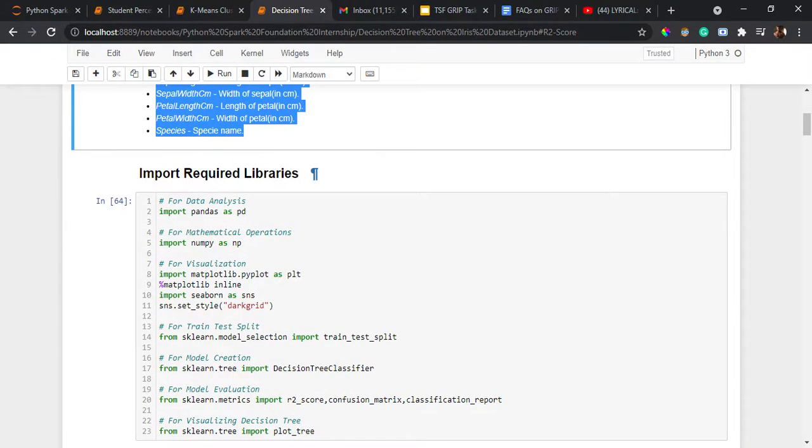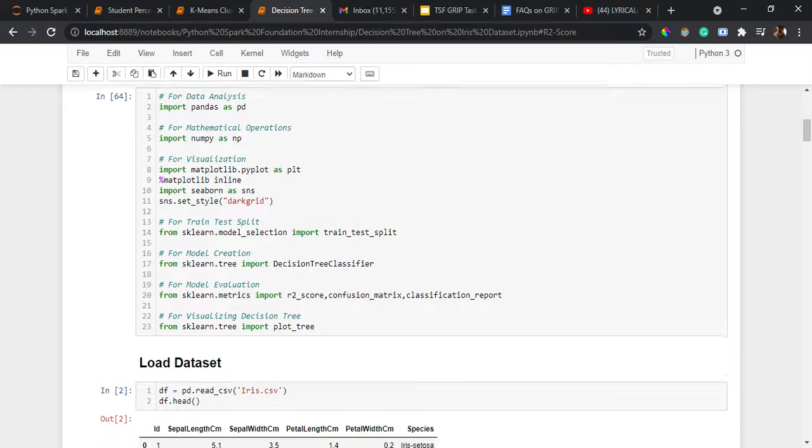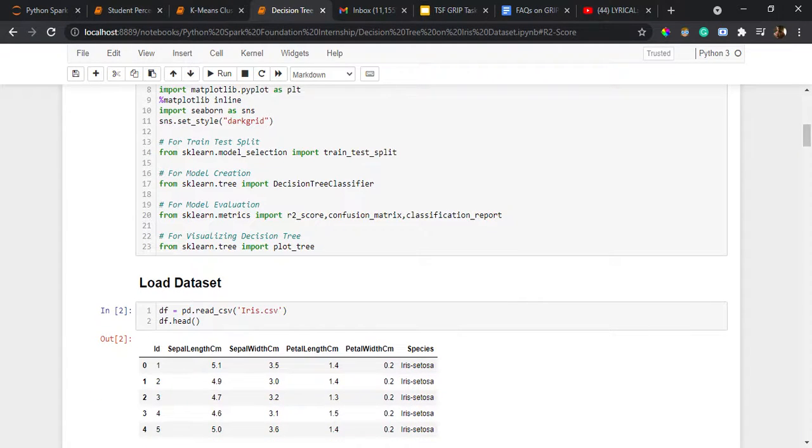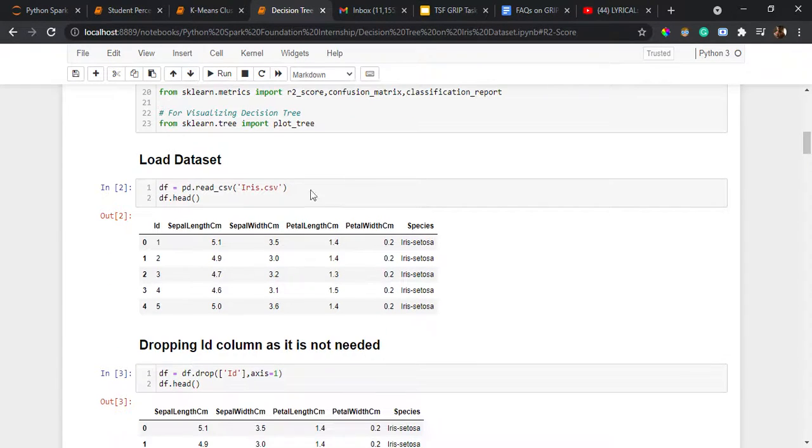Then we are importing some required libraries. Pandas for data analysis and data manipulation operations, Numpy for mathematical operations and creating n-dimensional arrays. Then for visualization, we are using Matplotlib and Seaborn. Then for the train test split, we are importing this library. For the model creation, we are using the decision tree classifier. For model evaluation, we are using the R2 score, confusion matrix, and classification report. Then for visualizing the decision tree, we are using this method.